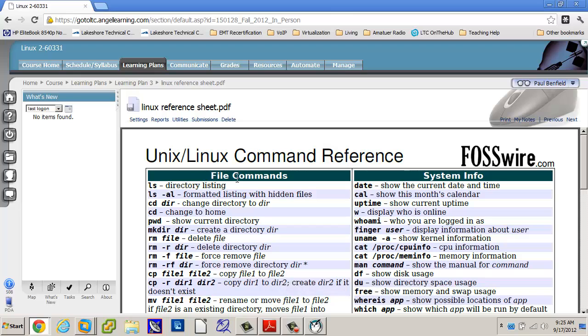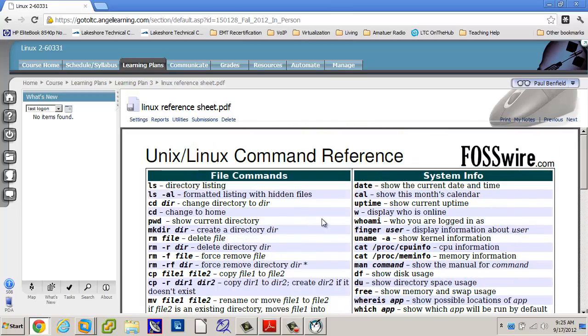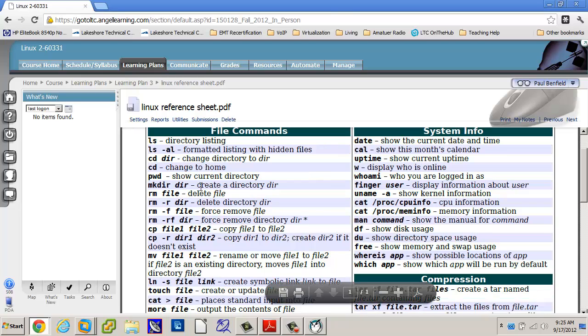A Unix Linux command reference. These are just basic commands that you can work with. It's just a one-page sheet, 8.5 by 11 if you want to print it out. It wouldn't be a bad thing to keep in a folder somewhere. You have file commands. ls.